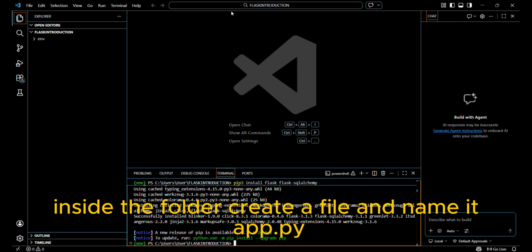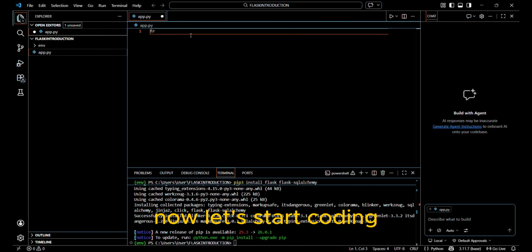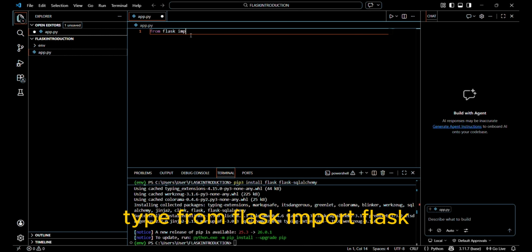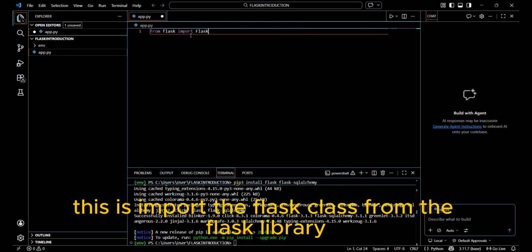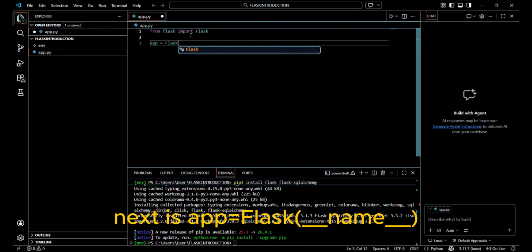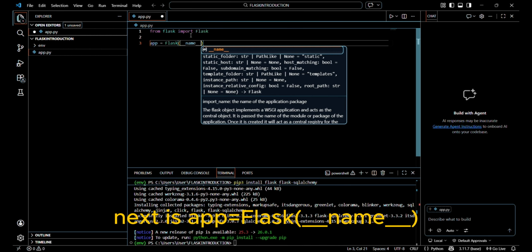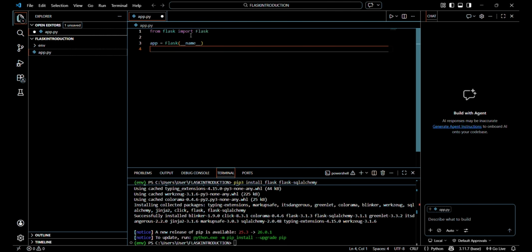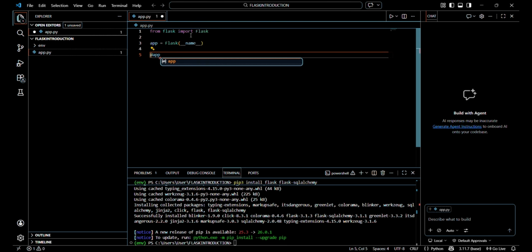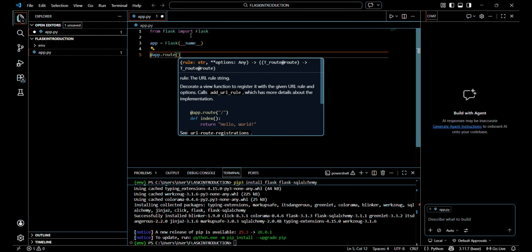Inside the folder, create a file and name it app.py. Now, let's start coding. Type from flask import Flask. This imports the Flask class from the Flask library. Next is app = Flask(__name__). We create a Flask application instance. __name__ helps Flask know where the app is located.